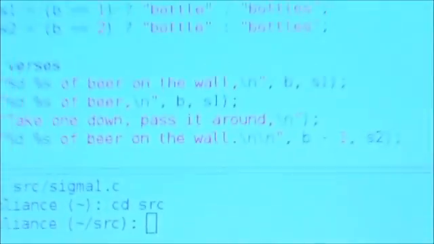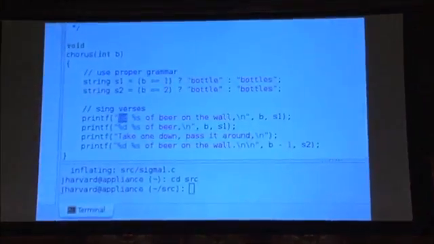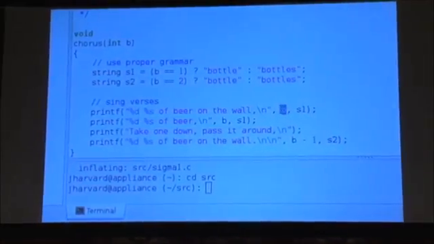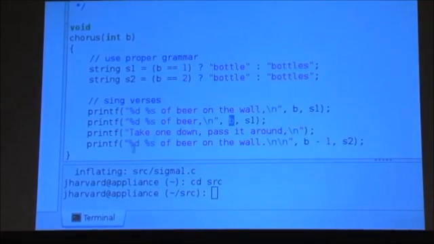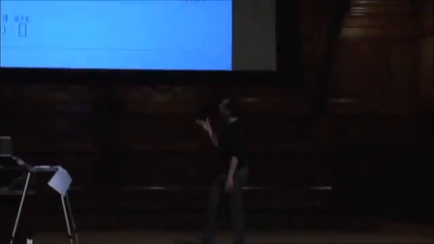Now, what am I doing with B? Well, let's scroll down to the printfs. I'm apparently plugging in for %d, the value B. I'm plugging in for the value %d, the value B again. And then in the very last line, I'm plugging in for %d, B minus 1. So functionally, this is equivalent. All I've done is kind of outsourced now the singing of this song to someone other than main, and that someone is a new function called chorus.